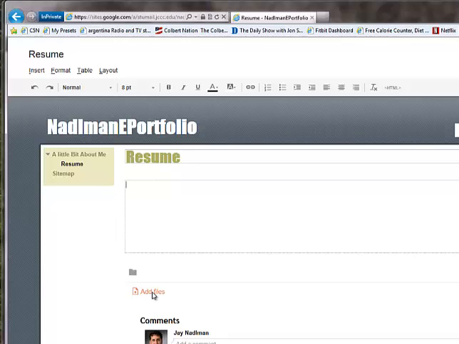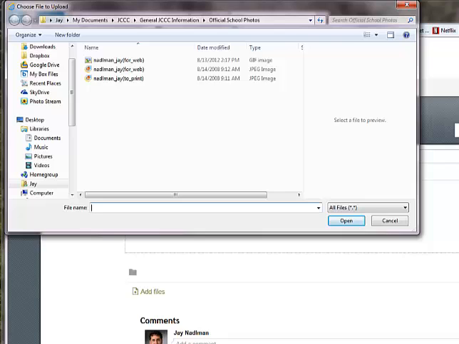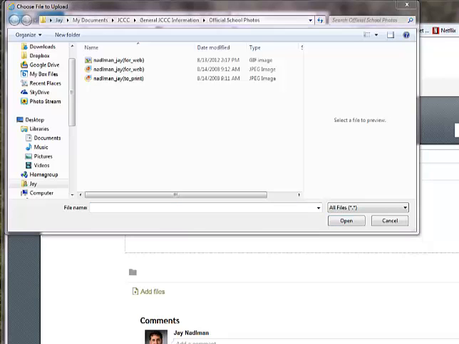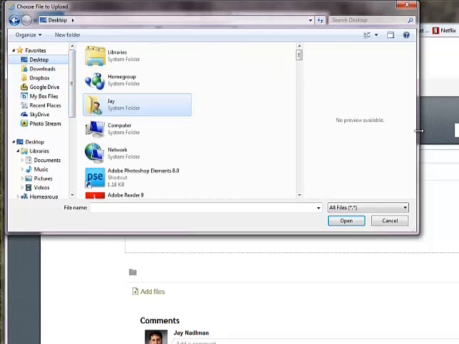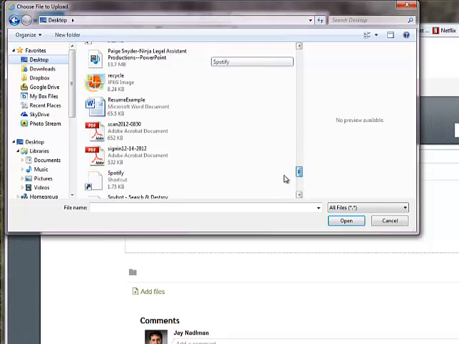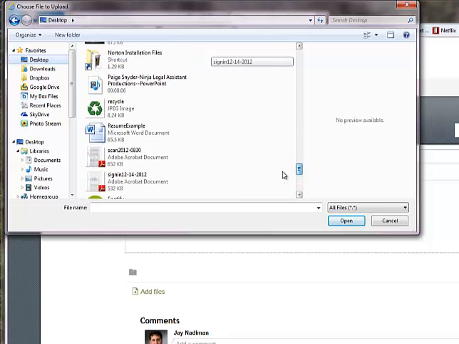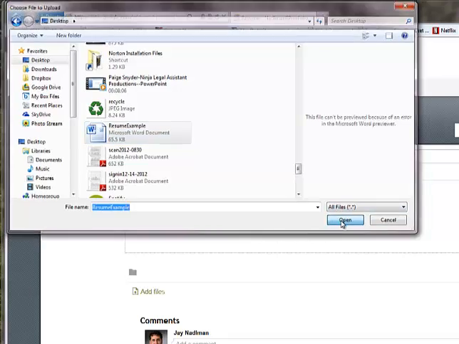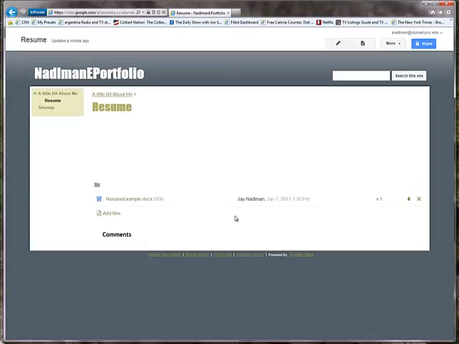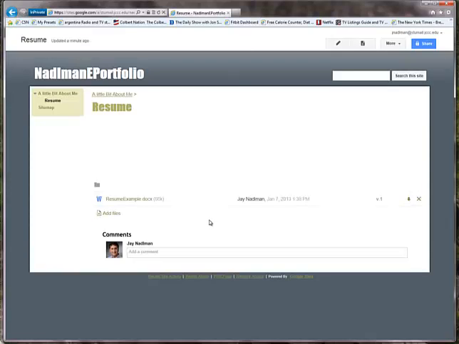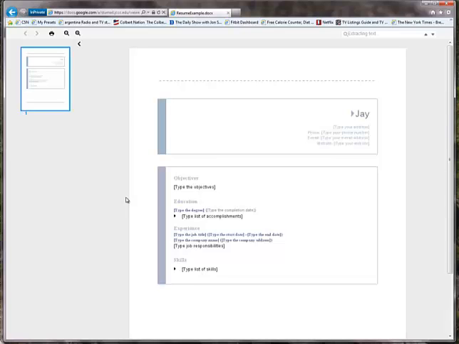And then to add the resume, all I do is click Add File. And go where I have uploaded the example I want to work with, which we'll find under Resume Example. Click Open. And you'll see that it has added a link to the resume, which anyone you want to share this with, you click on, and they'll then be able to open and see the resume that you've uploaded.